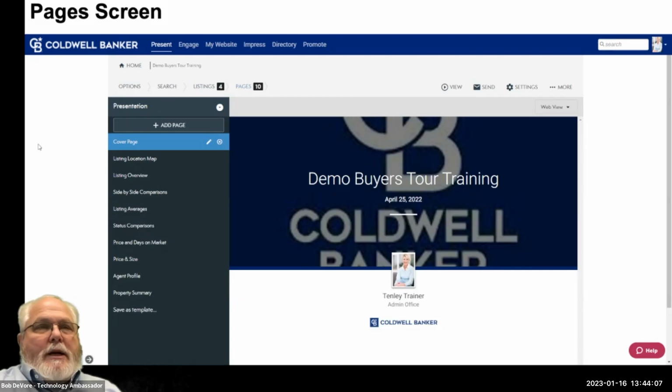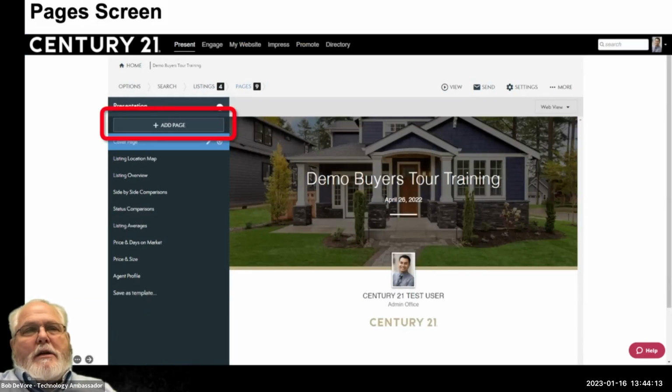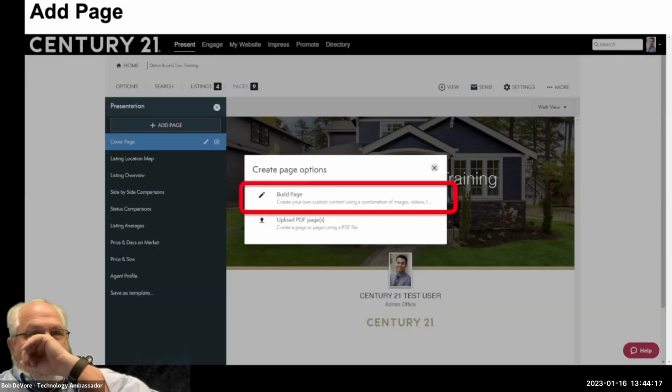Cover page. Again, you have the ability to edit it, add a page. See that? Create new, build a page.